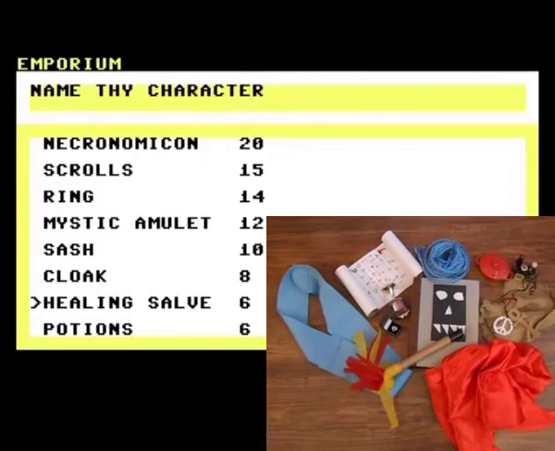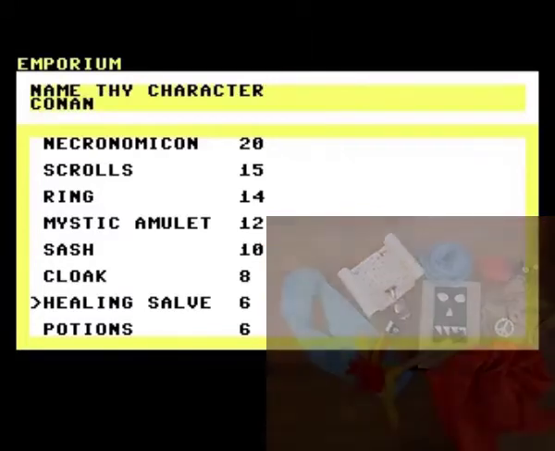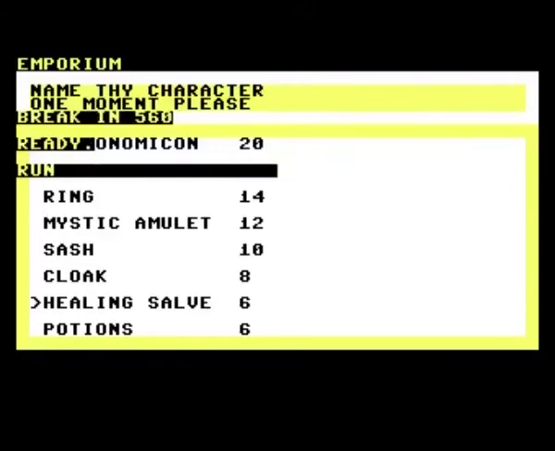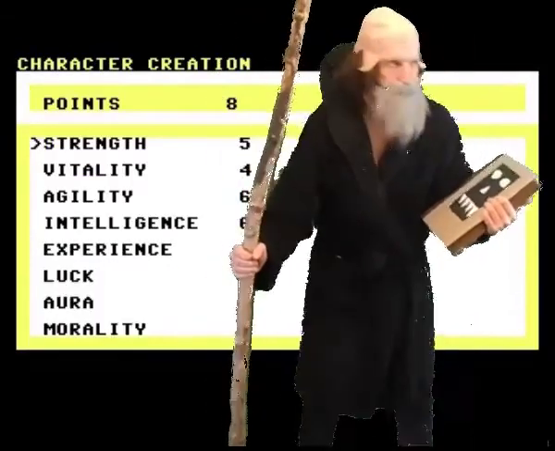Once you've pressed space for the third and final time, you get to name your character. Obviously it's Barbarian, it's called Conan, and it's then saved to disk, and then dumps you back to BASIC. So you can run the game again and create a different type of character. So look, I'm going to create a mage here.